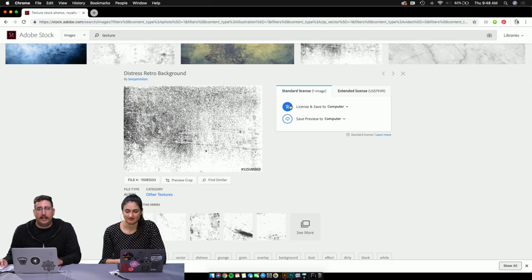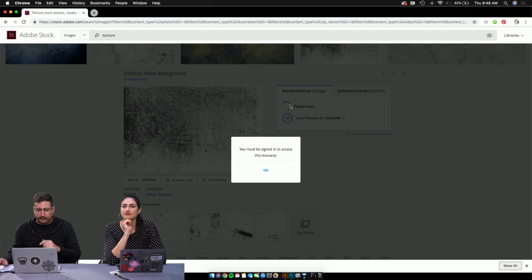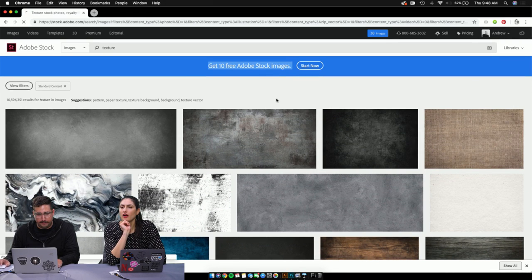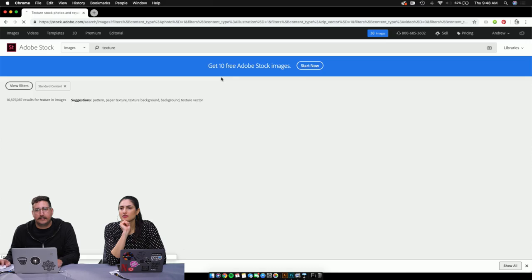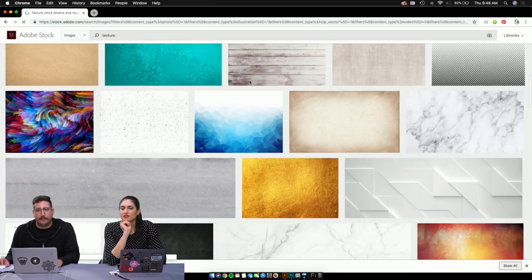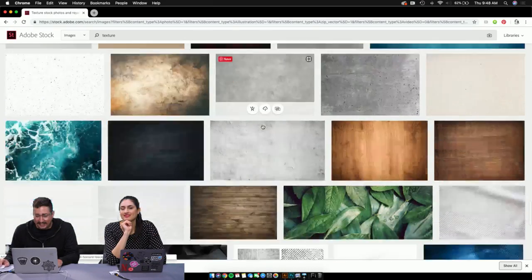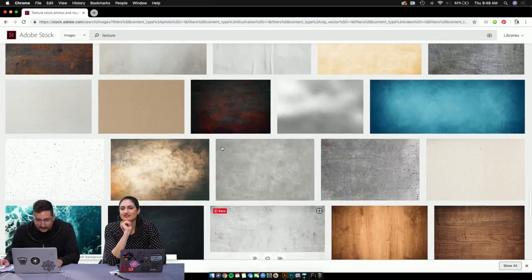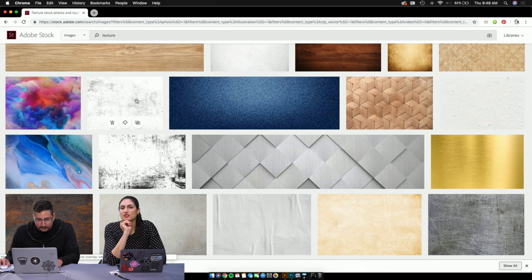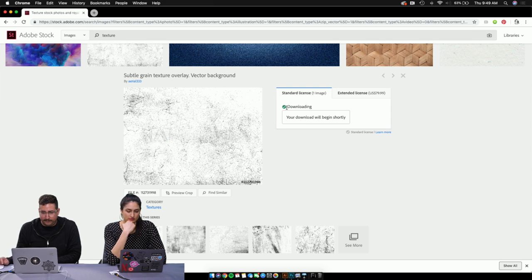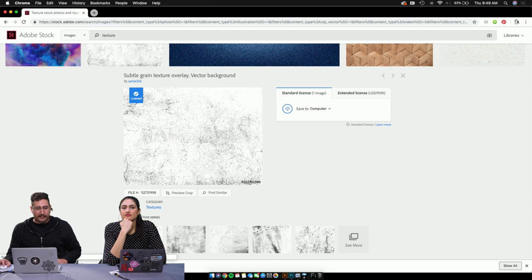So we're gonna go ahead and grab this off of Adobe Stock. Oh, I must be signed in to access this resource. Oh, I am. I might be signed in. All right, let's try this one more time. And if not, guys, we're making our own textures. All right, so let's grab, where's the one? Oh, this one. This feels right. All right, let's see if we can license this. Hooray, our download is beginning shortly. And by shortly, it means right now.